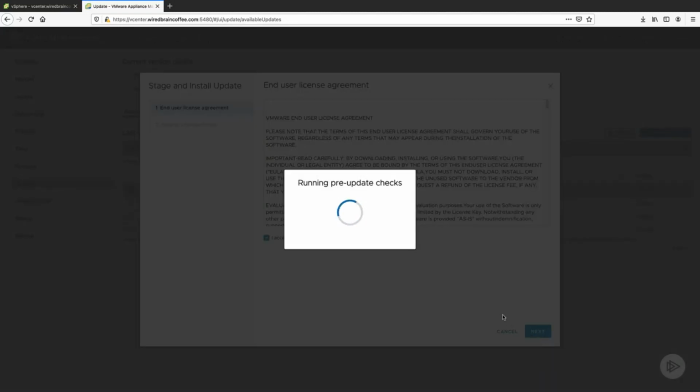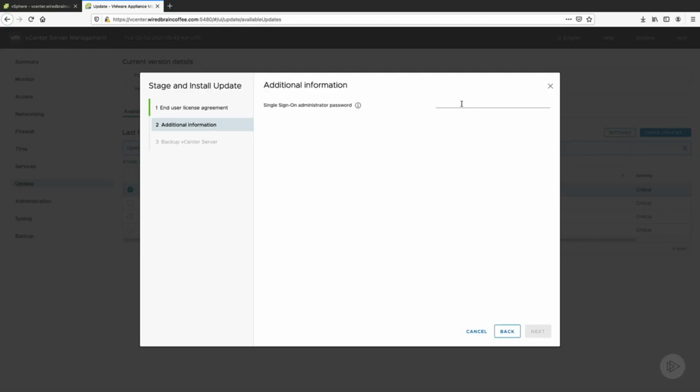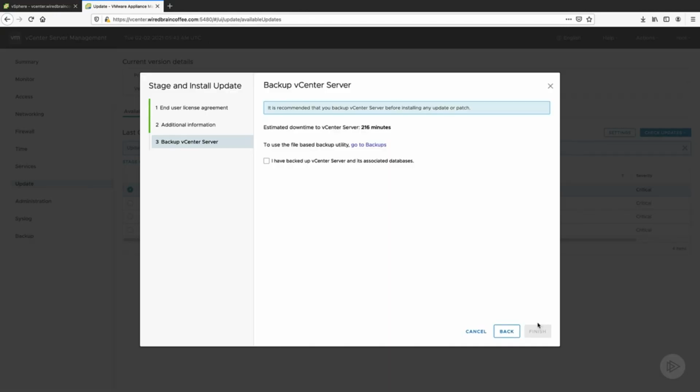The first step here is to accept the end user license agreement, and then we'll run the pre-update checks. We'll need to go ahead and enter our administrator password. And then here it's recommended to back up your vCenter server. Of course, we've already done that. If you haven't, you'd want to do that now.